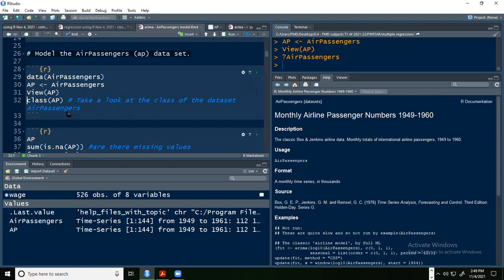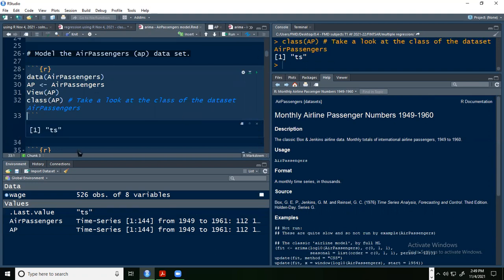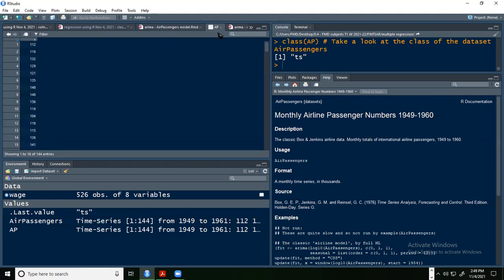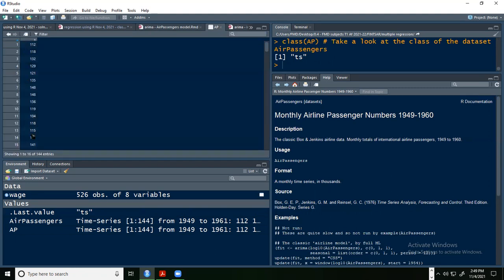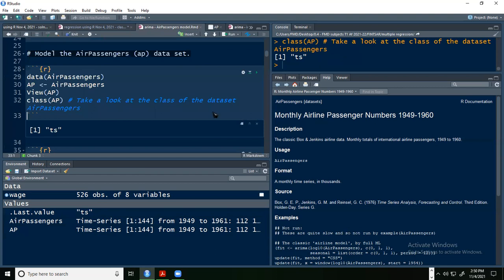And if we want to see the class of this data set, what's the class? It's a time series. TS stands for time series, which means that the observations are ordered chronologically. So it's not cross-sectional data, where the observations can be ordered at random. Here we cannot randomize the ordering because time series data are arranged logically by time. So we have time series data, these air passengers.